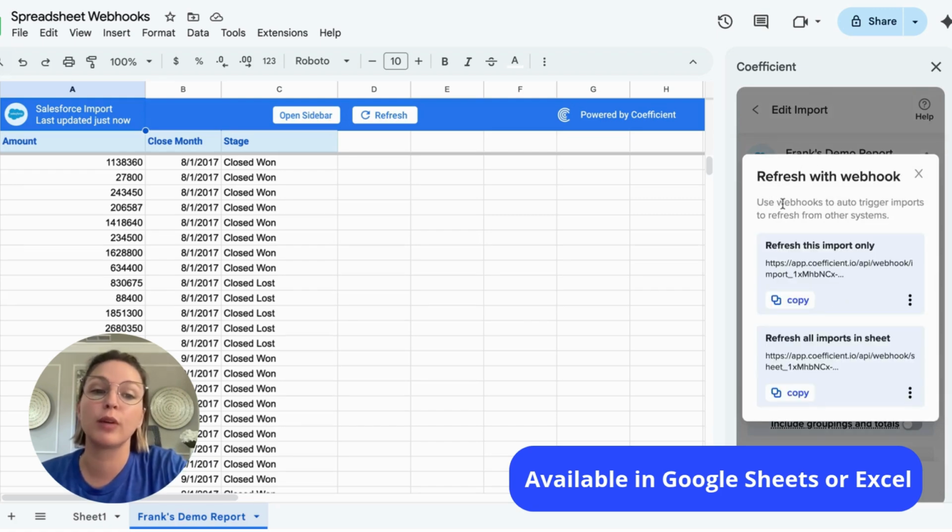You can actually refresh just this import only, or if you actually do have multiple imports inside of the spreadsheet, you can copy a link for that as well to actually refresh all of the tabs inside of your spreadsheet. So all you're going to do is you're just going to grab this webhook URL and you're going to place it inside of your systems like Salesforce or Snowflake, or things like a Notion database as well. So this is super easy to do, and I hope this is helpful for you.